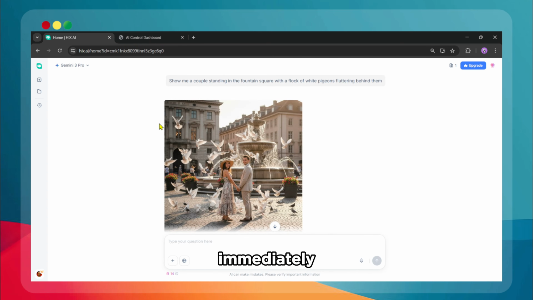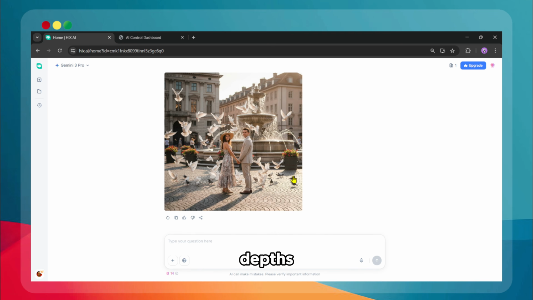And the result is immediately clear. The subjects are sharp, the background stays clean, and nothing feels randomly placed. The pigeons appear at different depths, the water reacts naturally to light, and the buildings frame the scene without overpowering it. This is where most workflows usually break, because turning an image into a video isn't just about adding motion.